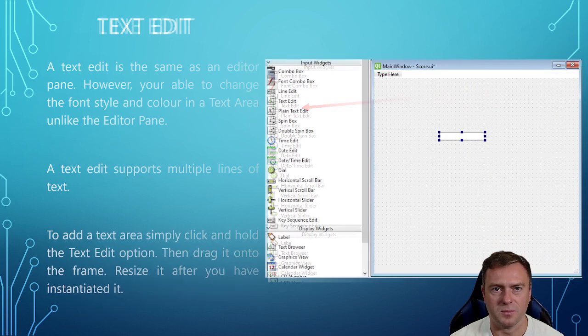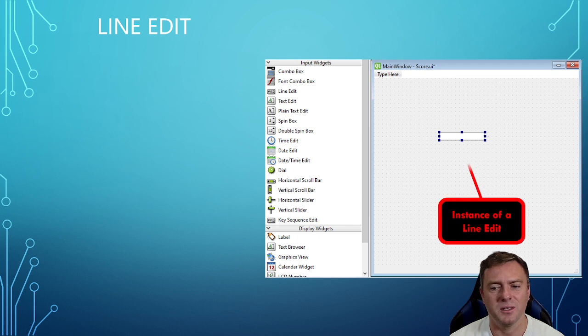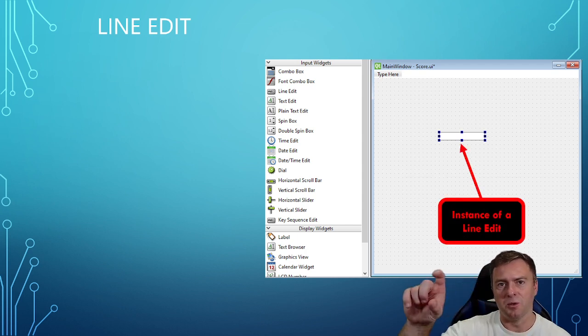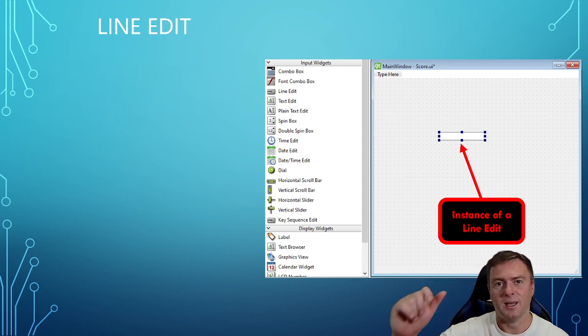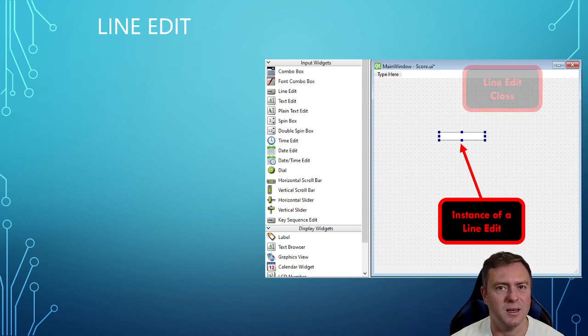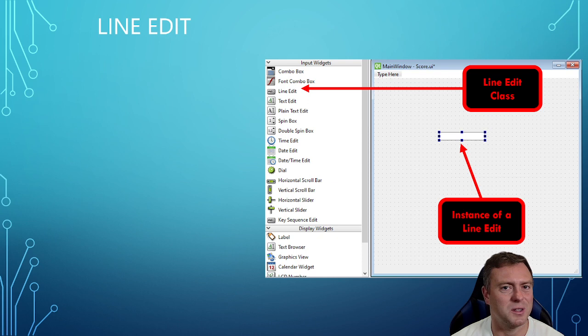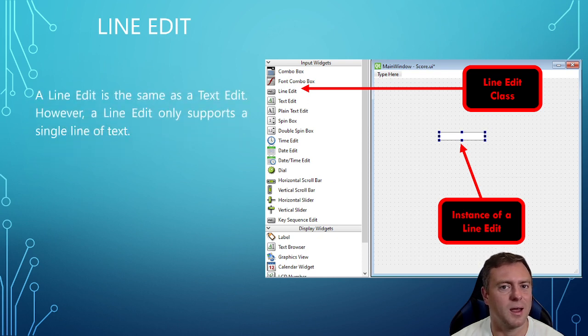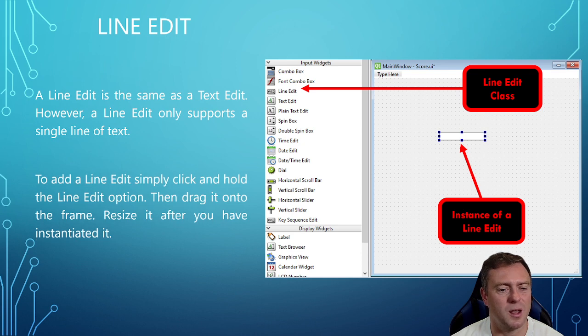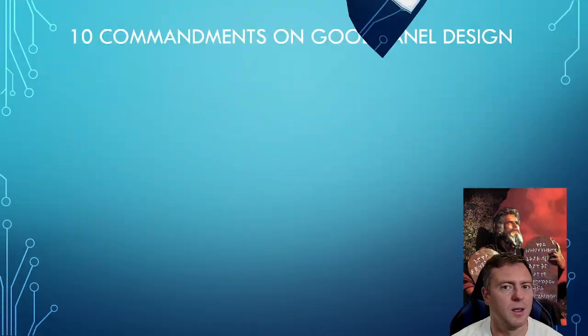Then you have a line edit, which is a little bit different. Instead of multiple lines like the text edit, this only allows you to input one line of text. So that's the main difference here, and that's just a structure thing so that the user knows what it should look like. Usually use a line edit if you know it's only going to be one thing, for example, the first name or something along those lines.